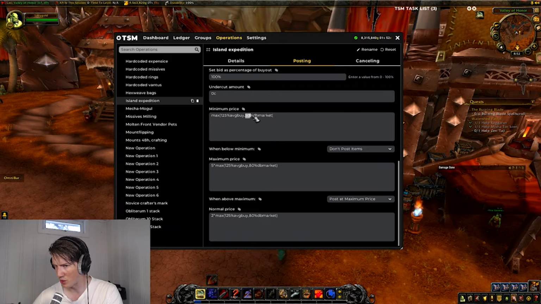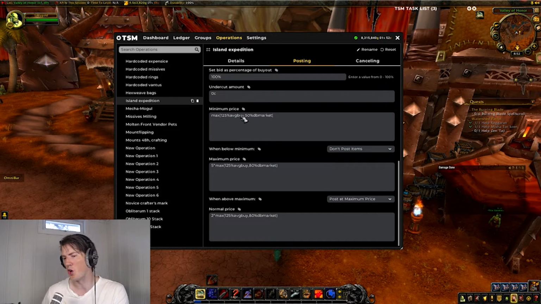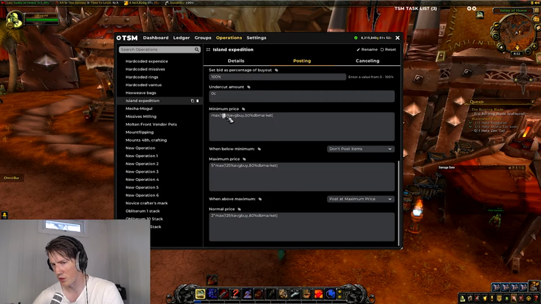Now this might seem low to some of you, but it's still pretty high. If this is higher than 125% of your average buy, it means you've bought your items extremely cheaply, and you always want to try to get the sale. So the thing here is we're looking for at least a 25% profit over our average purchase price, and we want to sell it for at least 50% of DB market. You can set this higher if you like. It doesn't really matter. It's very rare that this part of it gets triggered. You're almost always using this part.